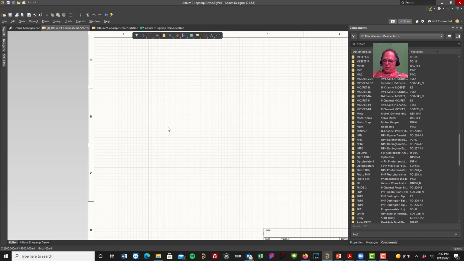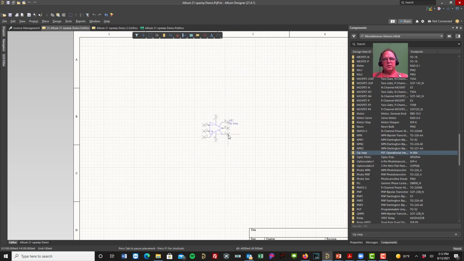So let's start putting some parts on. This is going to be a lot like PSpice or LTspice, whichever one you're used to using. I'm going to click on the op amp here, and I'll double click the op amp, and when I do, it puts an op amp on my mouse, and I can move that mouse around wherever I want to put it. I pick a spot where I want to place it on the schematic, and when I want to place it, I can left click to place it.